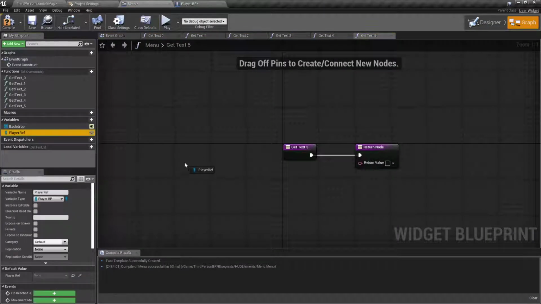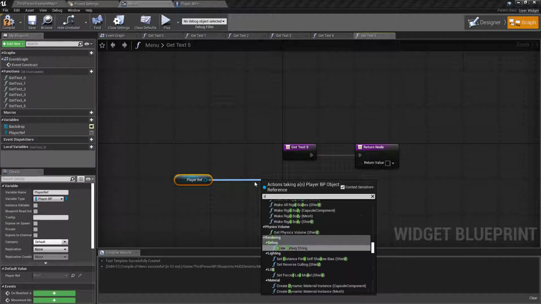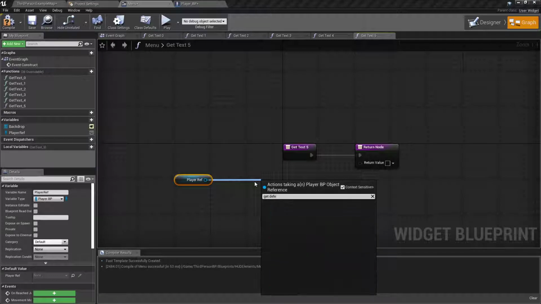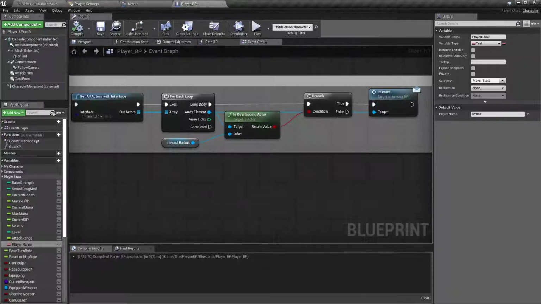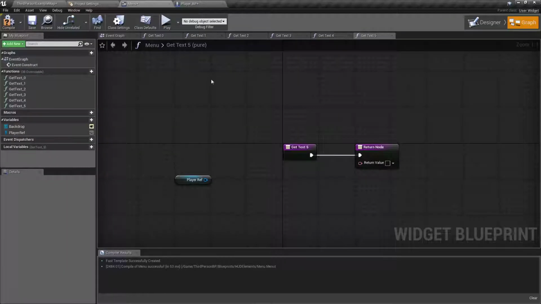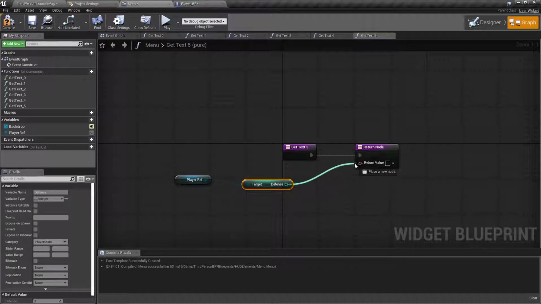Create binding. Drag over. Get player F. Drag off. Get defense. Did we not set up a defense yet? Base strength and sword. Oh, we didn't set one. Alright, so duplicate the base strength and call it defense. And drag off and do get defense, and then there's that.